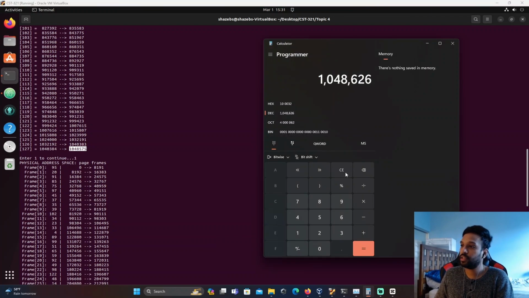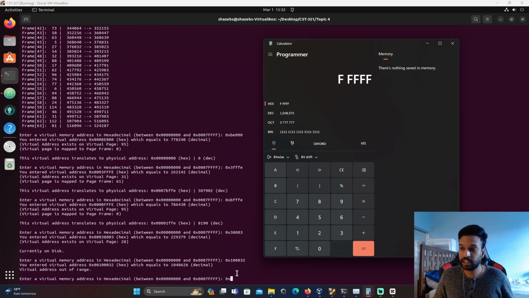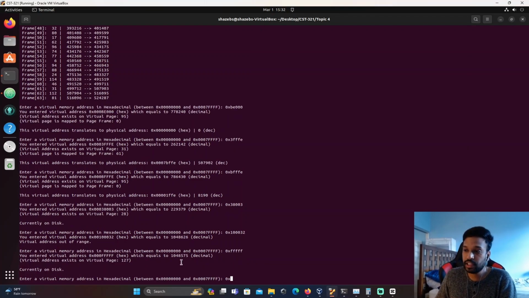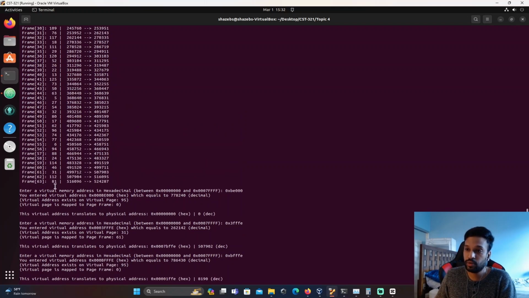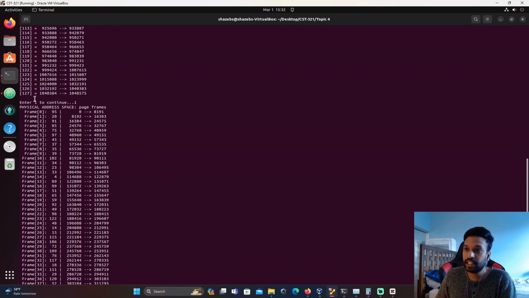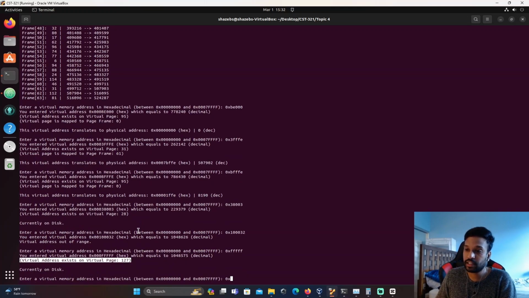But let's try this one right here. So if I type this again, 1048575 decimal, which equals 5Fs. Let's type that down. 1, 2, 3, 4, 5. And you can see virtual address exists on virtual page 127. Now, do I see 127 on here? I do not. So this address space is currently on disk.